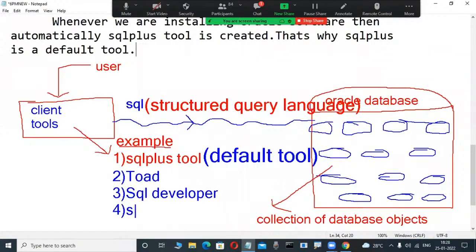Again, some companies are using what? SQL Navigator. Navigator is a tool. Okay, these are all client tools. Yes, so Navigator is a tool. Through these tools we are connecting.